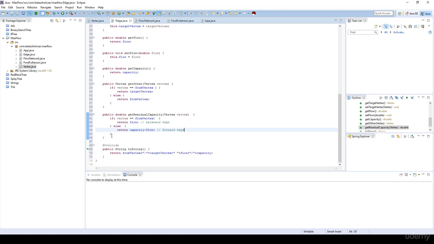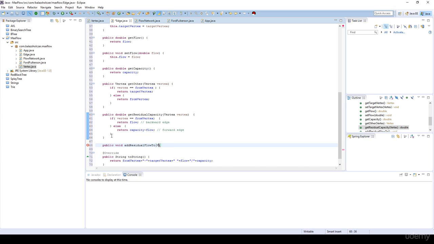Okay. And then we have another method, public void add residual flow to, because we have to specify a vertex, that what given vertex we would like to add the given flow. And we would like to specify that what flow is going to be added to that given edge. So it's going to be the delta flow.